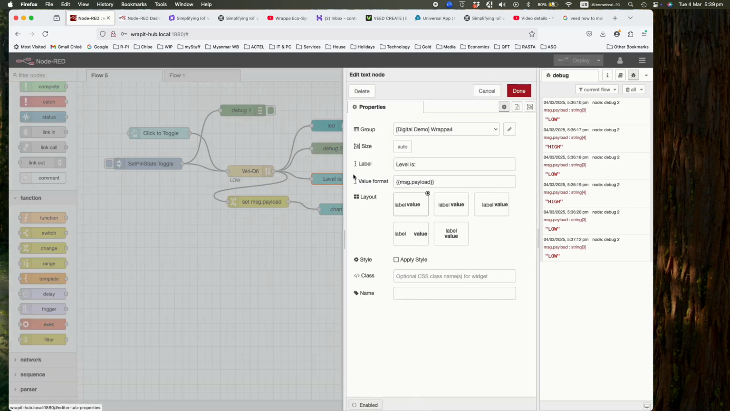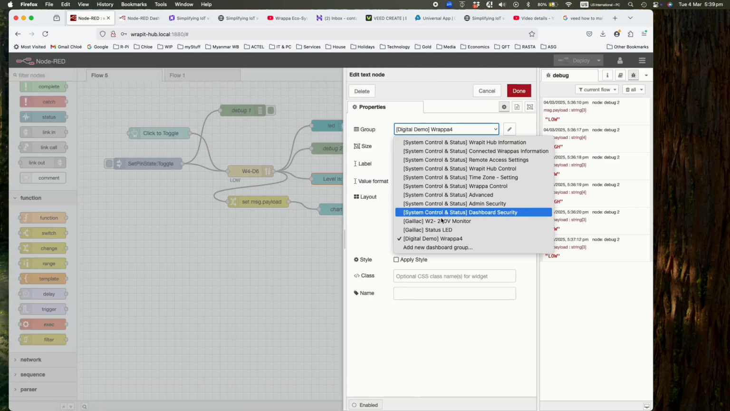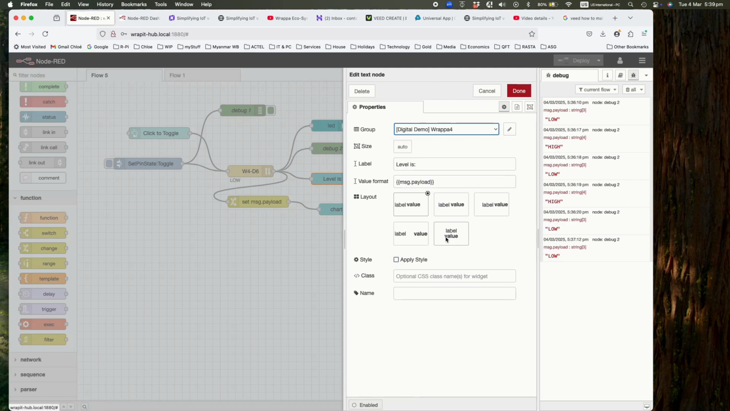Now double-click on the text node, select the Digital Demo tab and Group, and in the label field, enter the text, level is. In the layout you can select any format you like, then click Done.